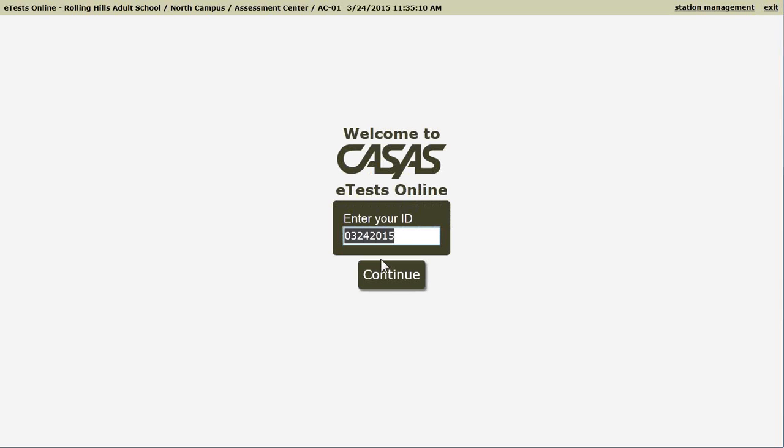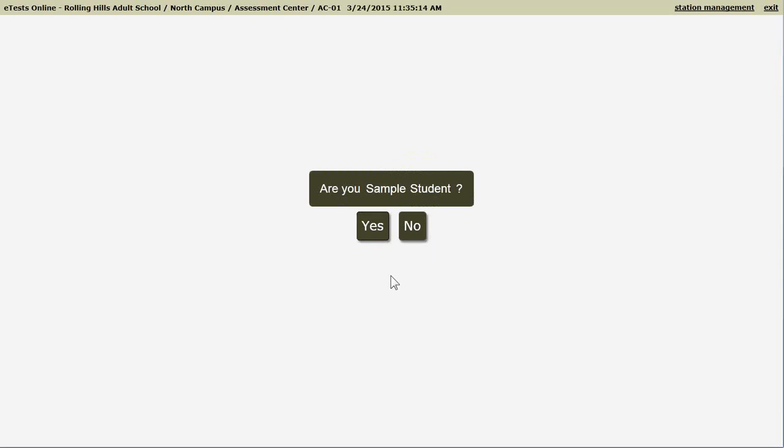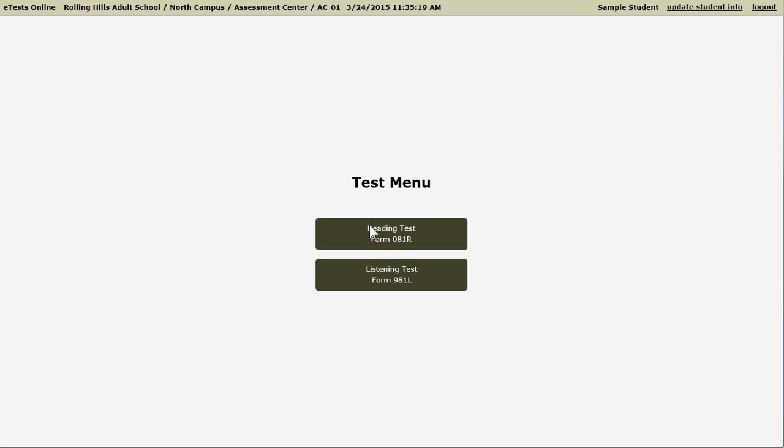I'm going to enter the same exact ID as I just used. The student will confirm their identity. And now the student is directed to Form 81R as well as 981L. There are no practice items displaying at the top of this menu, and the student bypasses the locator or appraisal process. Okay, so that's that screen there.